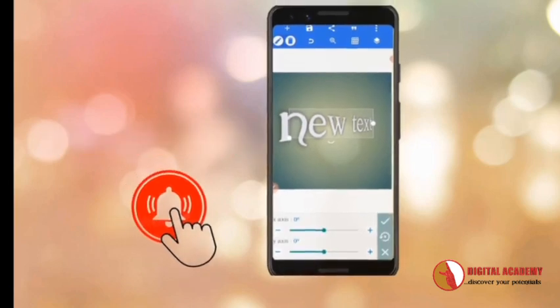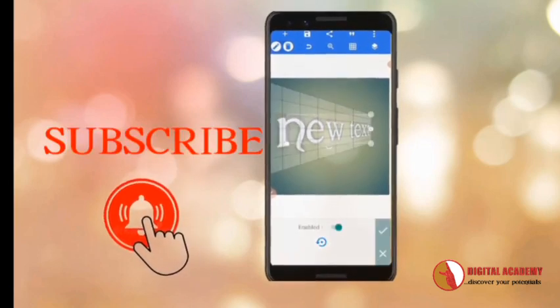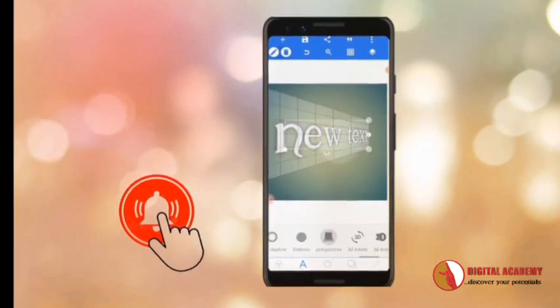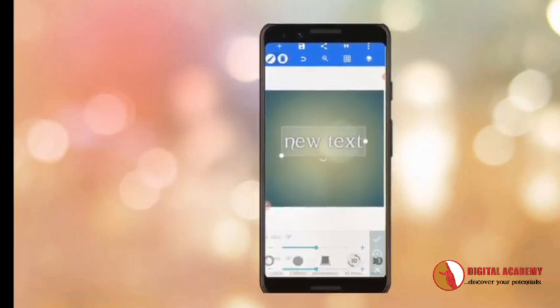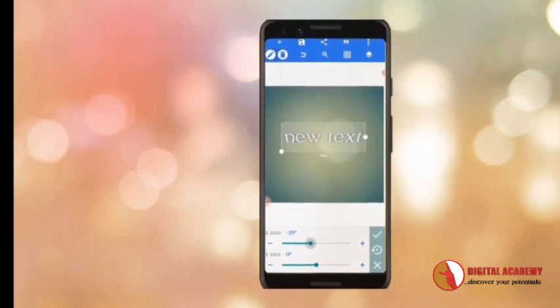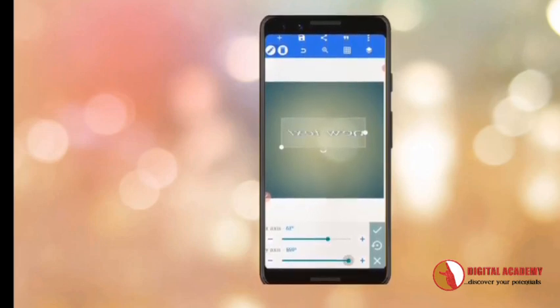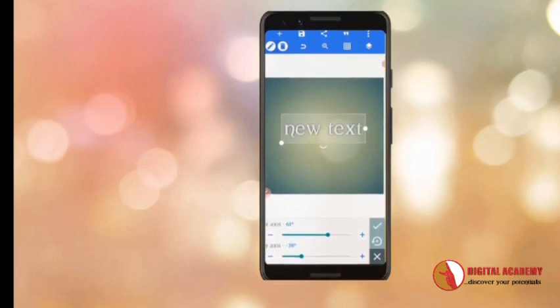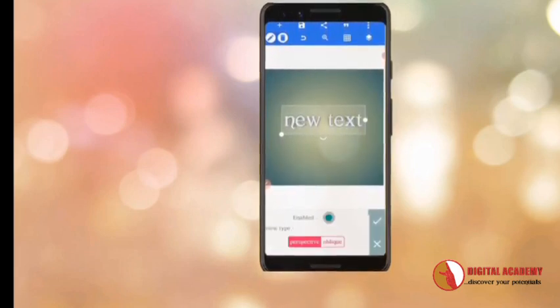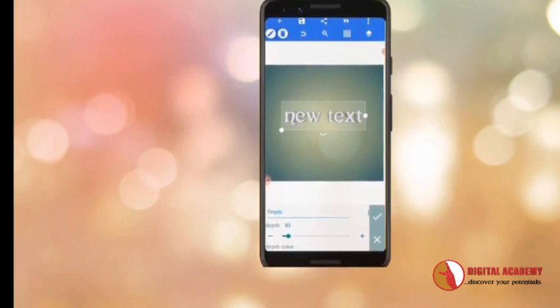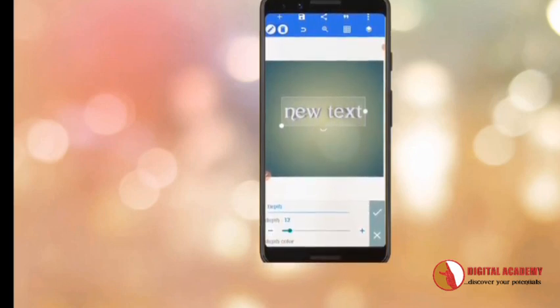You can do 3D. Let me turn off the perspective button. You can rotate it in 3D. 3D rotation. I hope you're getting it. Then with 3D text, you can add 3D text, turn on the 3D button.